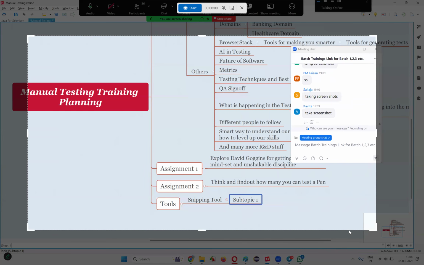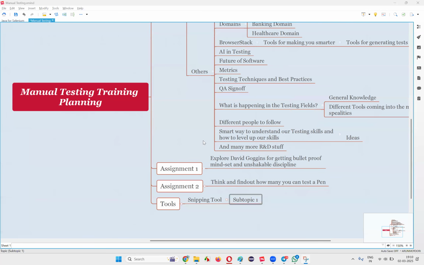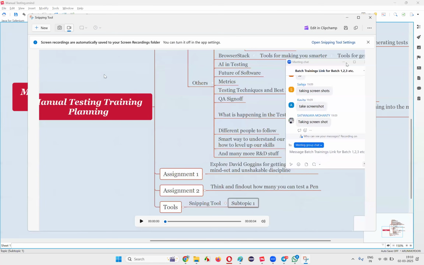Okay. I'll try to save this and start recording. You see, I'm able to record my screen. Okay, I'm able to record my screen. Just stop recording here and simply save this.